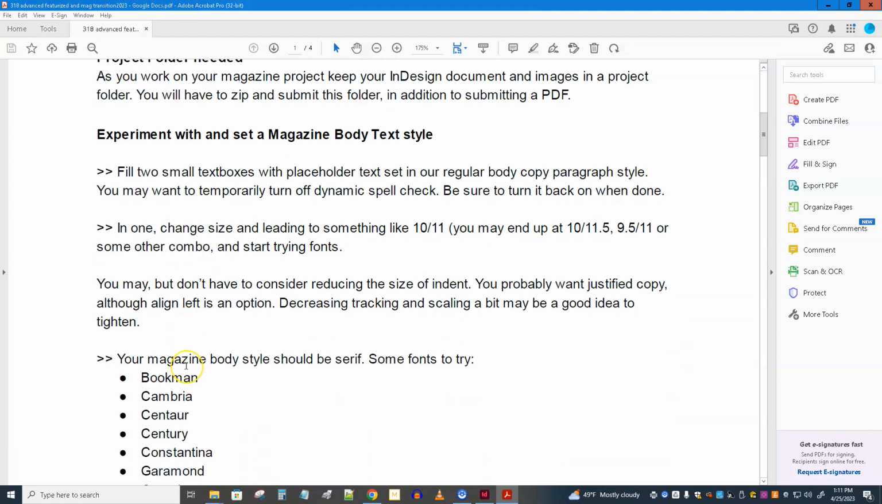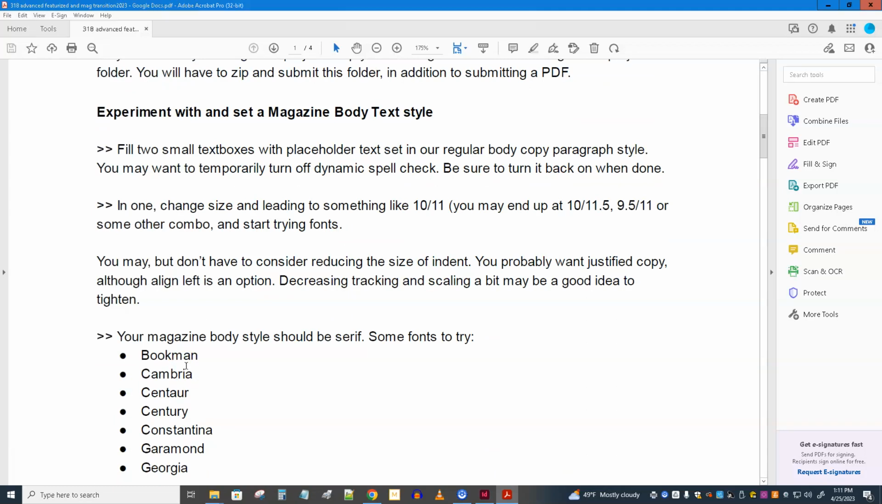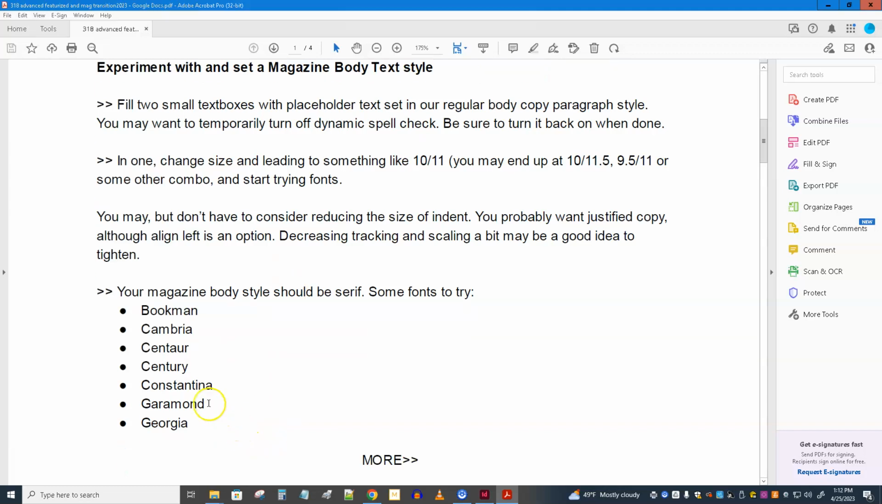Okay, so the first thing we're going to do today is experiment with and potentially set up your magazine body text style. I'm going to suggest you go through these processes here, and you can keep this list, perhaps. In fact, maybe I will just select that. Well, I can't select it there, can I? Maybe I'll just select the list out of my other place and find that, so we can kind of remember those fonts. I think I've got the handout also.